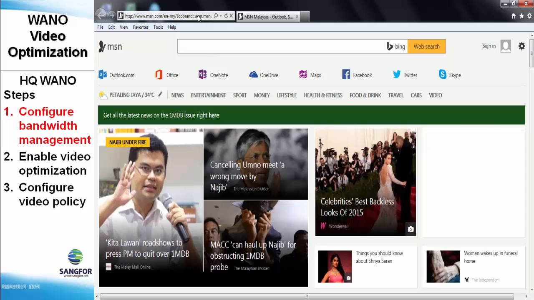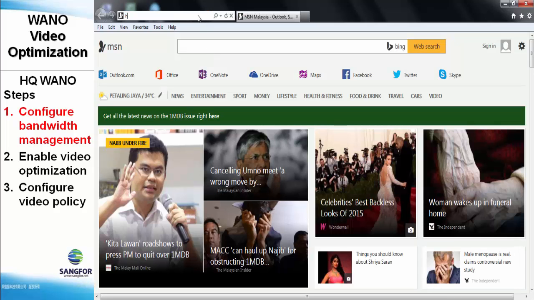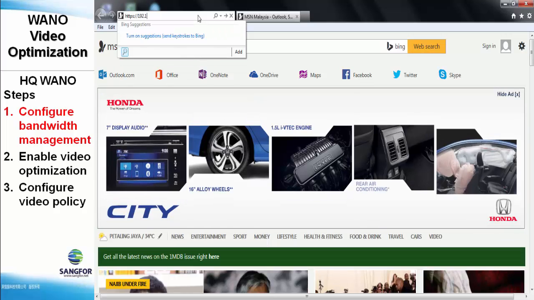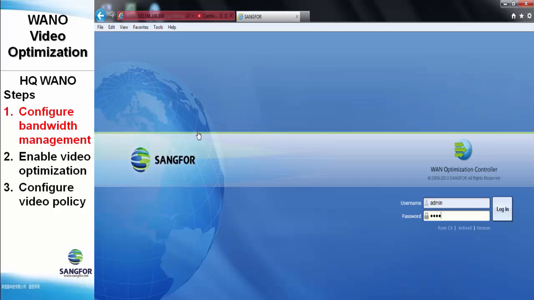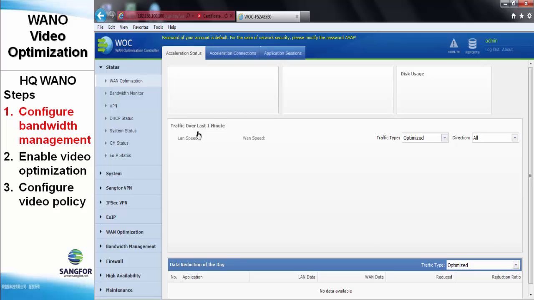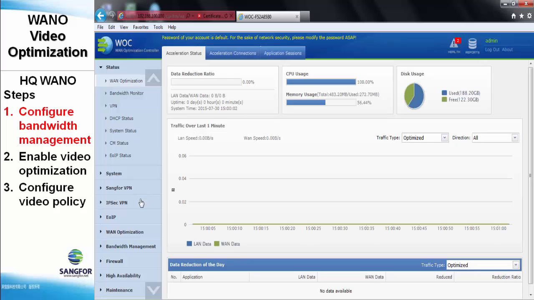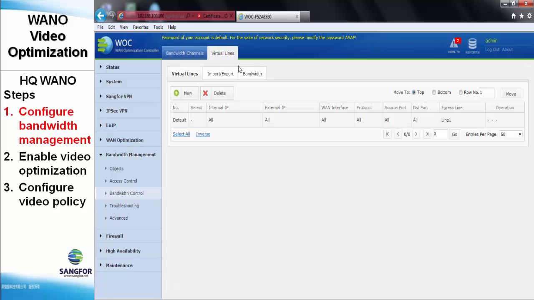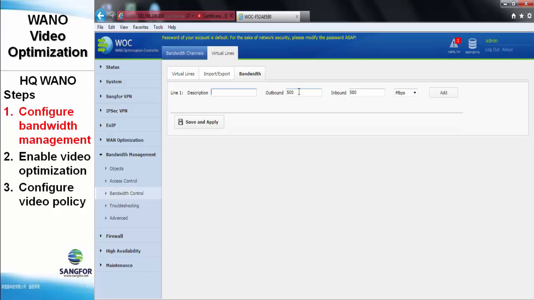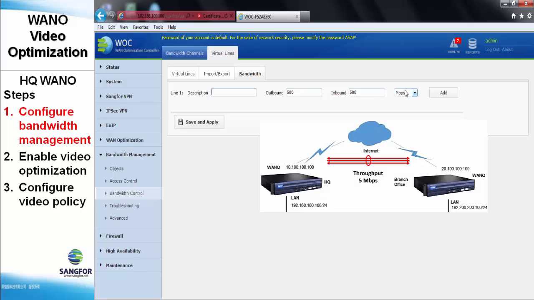First, at the HQ side of the WANO, step 1, we will need to configure the bandwidth management. First, access the WANO at the HQ side. Next, go to the bandwidth management. Under the bandwidth control, go to the virtual line tab and choose the bandwidth tab. We need to configure the outbound and also the inbound Mbps. In our case, we will be using 5 Mbps of outbound and also 5 Mbps of inbound. Click Save and Apply.